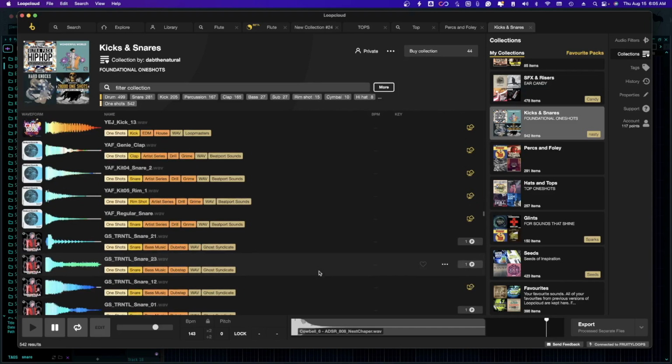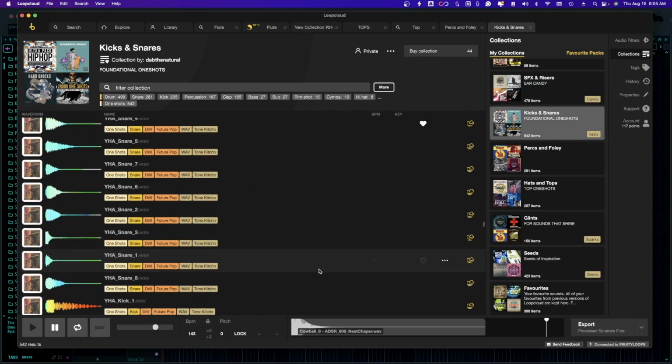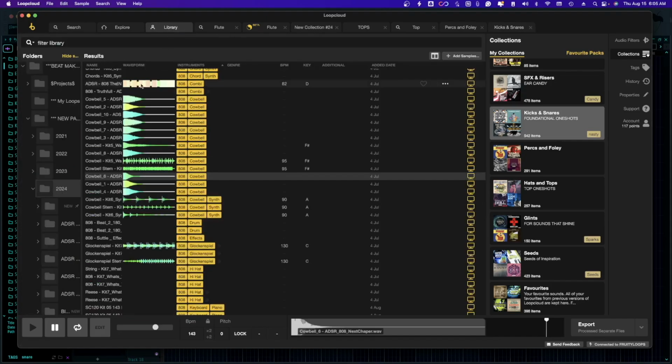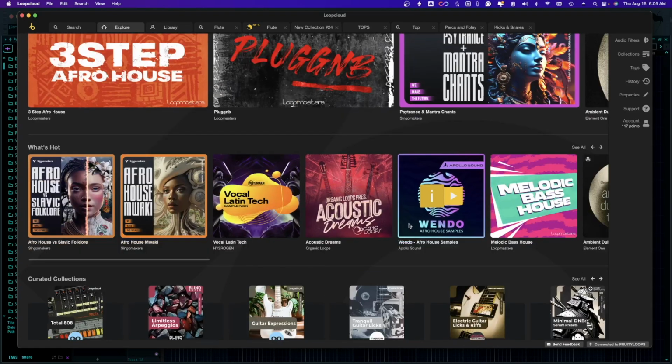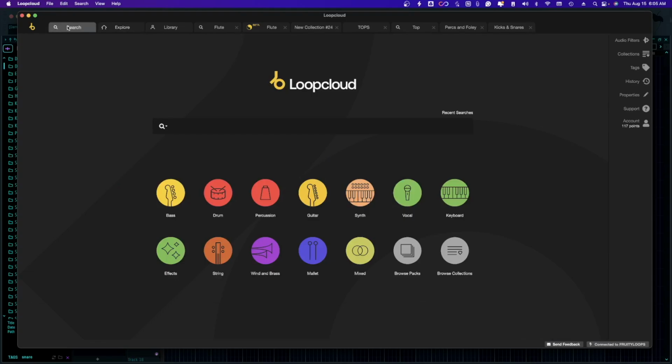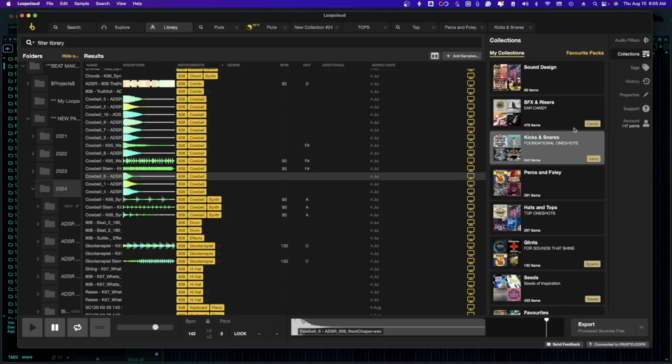So this just makes it really freaking awesome, both when you're going through your own library, your own sounds that you have, but also when you are just exploring and looking through stuff. You can quickly add something to your collection and then buy it later if you really wanted to, or if, let's say, you didn't have credits, right? But yeah, that's a game-changing feature.